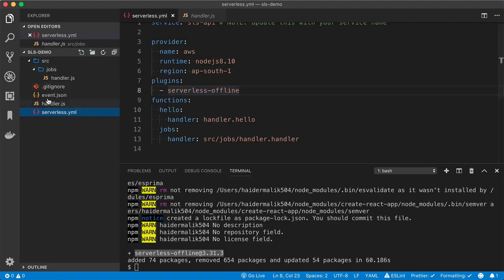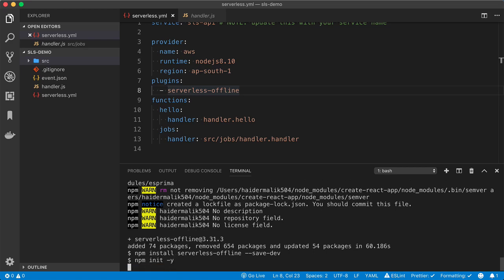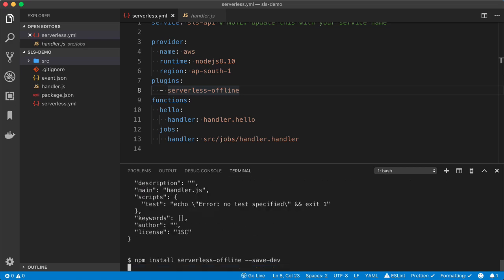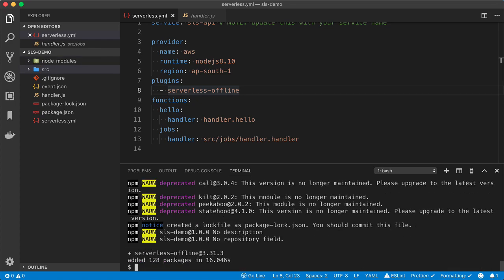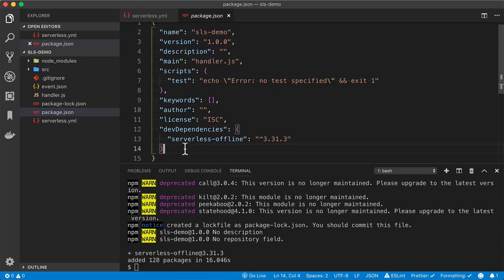Oops. What the heck is that? I don't have a package.json file. Let me init the package.json file. Now I can install serverless offline. Amazing. You will see the serverless offline dependency.